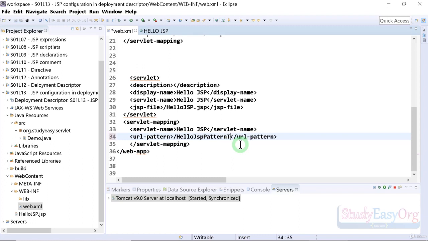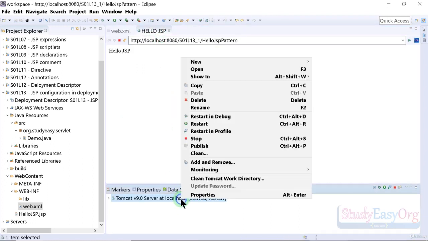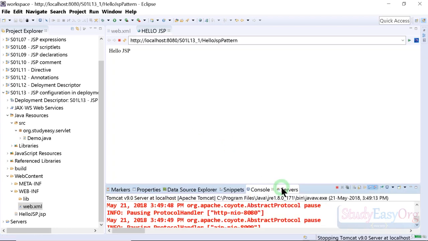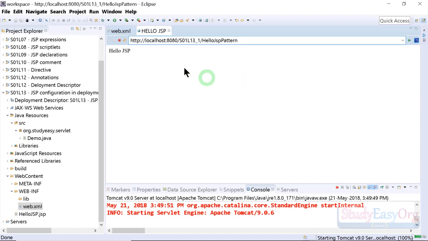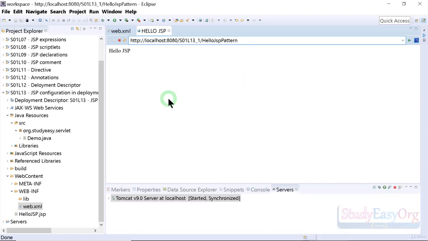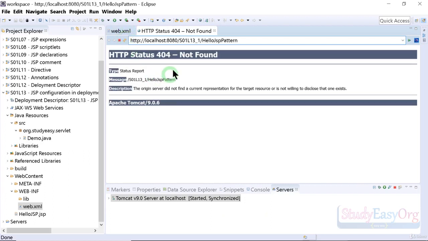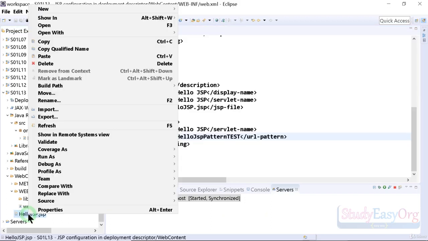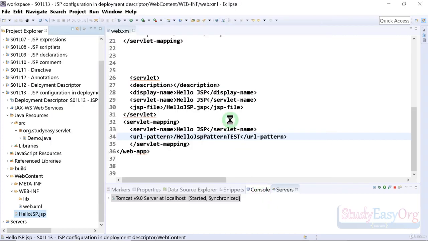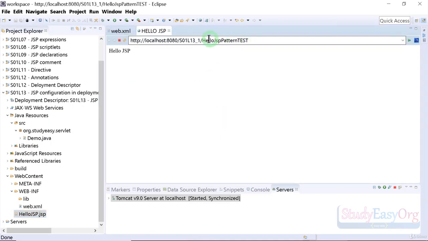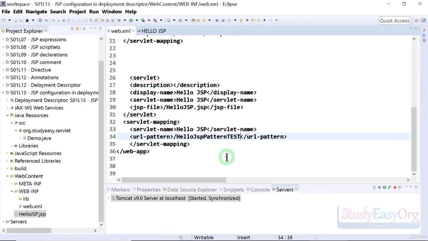And if I, for example, add in yet another text in here and try to restart the web server, you will see there would be a change in the URL pattern for the file. It will take some time in order to restart. Here we go. Let me refresh the page. There would be a 404 not found. And if I again try to run this file, the URL pattern will definitely change. Here we go. So this is how we can configure a JSP file in our deployment descriptor.